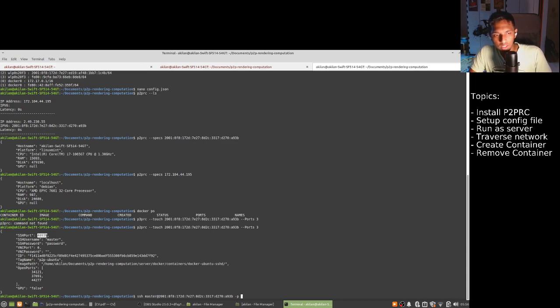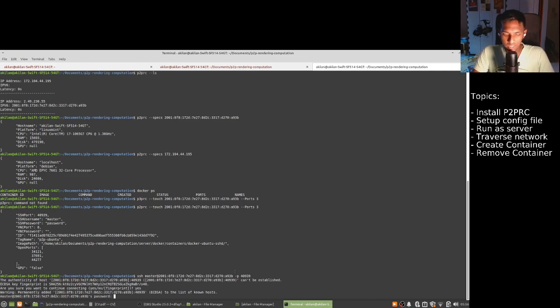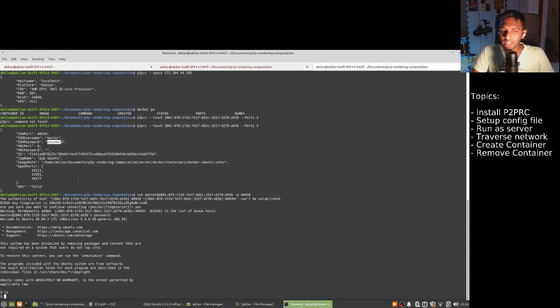Let's copy this again. Yes, and the password is, as specified over here, password. And we are inside a machine, and we can execute anything we want inside this container. So that's great.